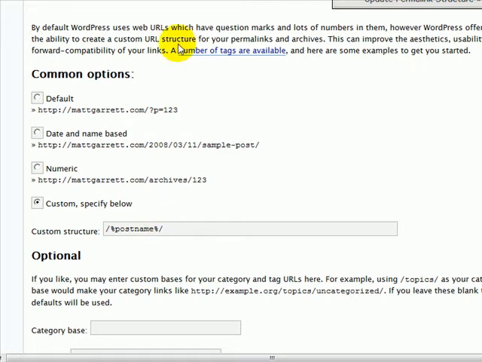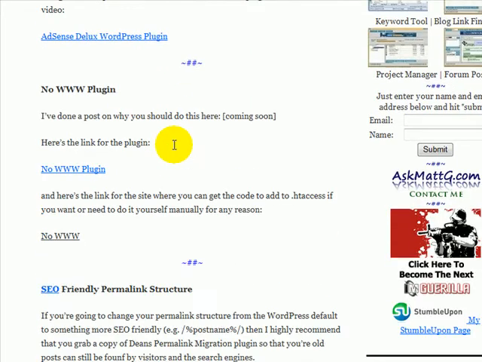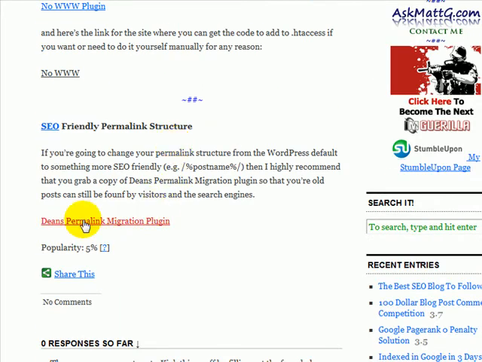However, if you're going to do so, what you should also do is go to the Blog Tactics plugins page. You can see plugins at the top here, and if you scroll down there is a plugin called Dean's Permalink Migration plugin. What that will do is make sure that your old posts can still be found. Basically it sets up a redirect so that the search engines and your visitors can still find your old posts even though you've changed the structure to this new post name permalink structure.